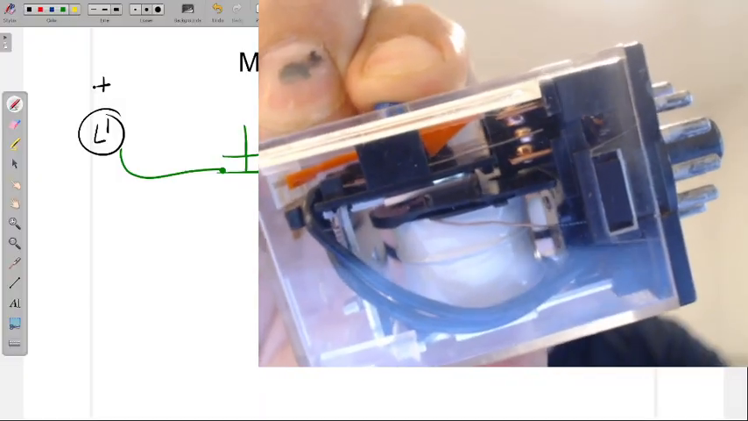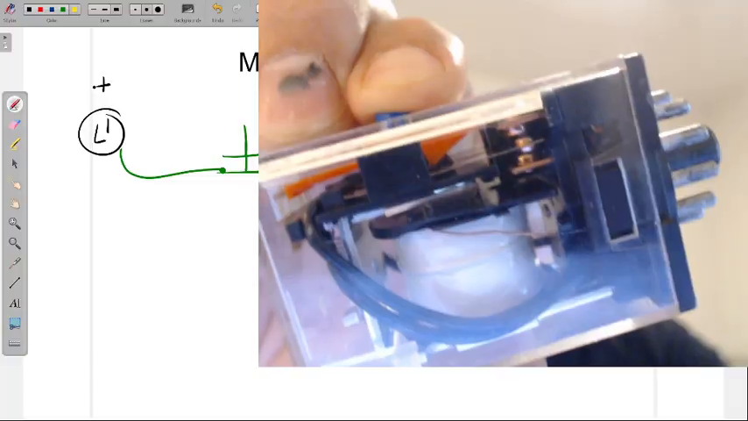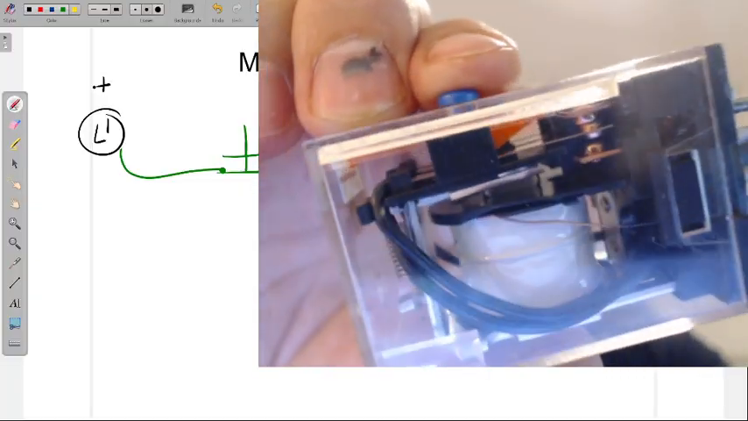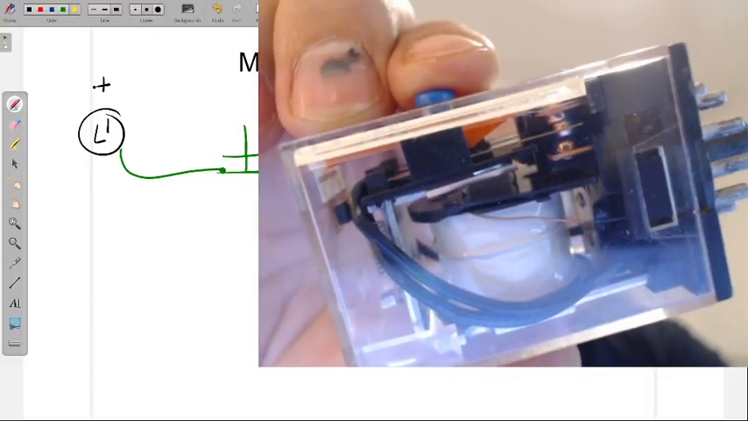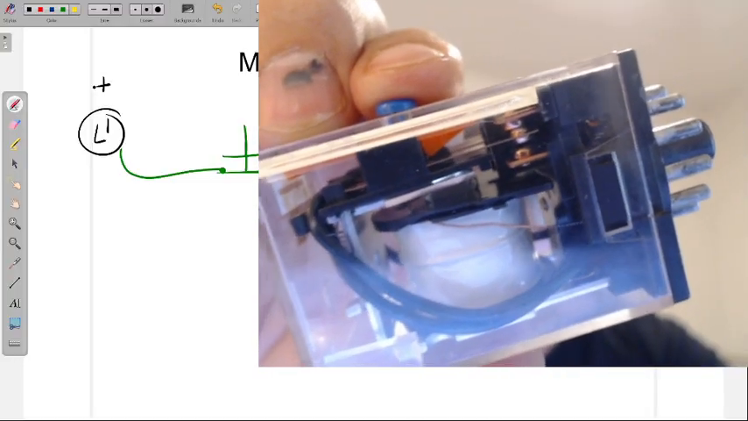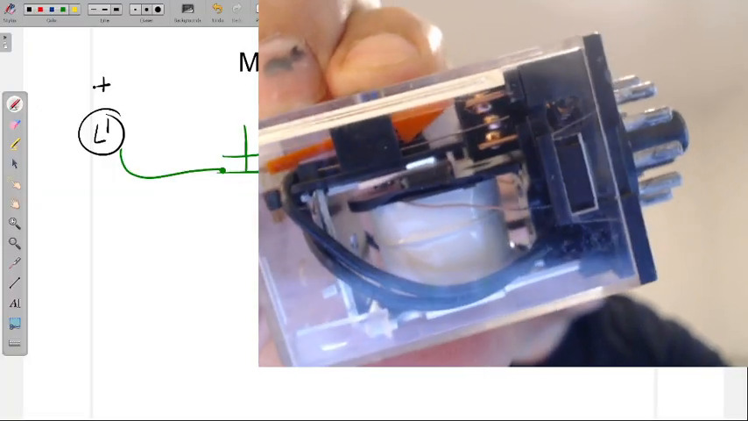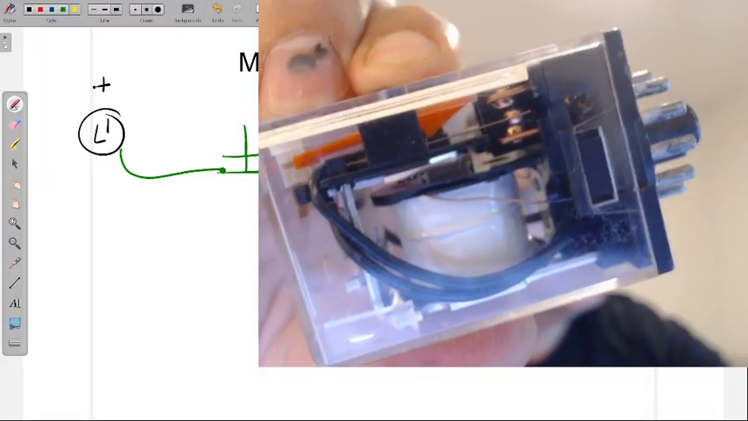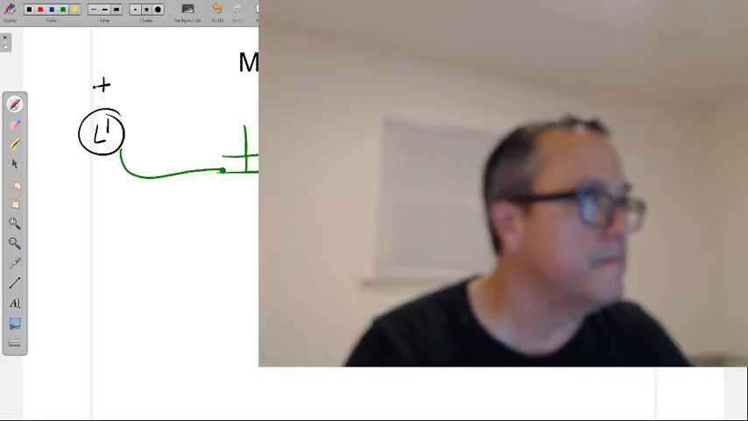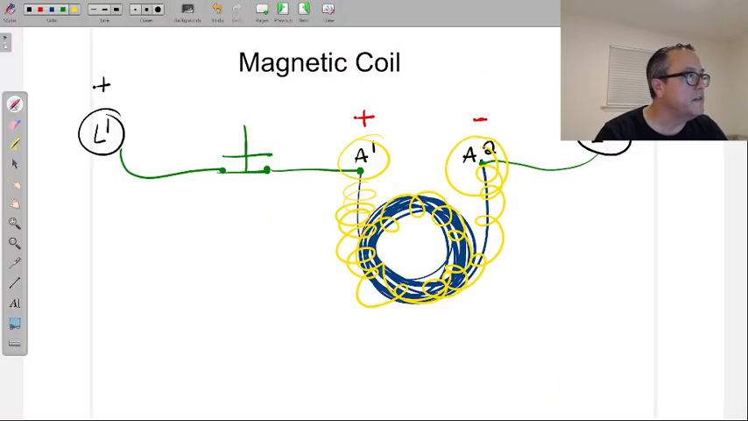But essentially, this is what is happening when it gets energized. When it isn't energized, that contact is open. The second that coil receives electricity, or is energized and is magnetized, it pulls those contacts closed. And now whatever's on the other side of that receives electricity.